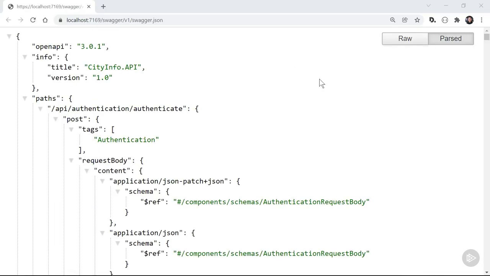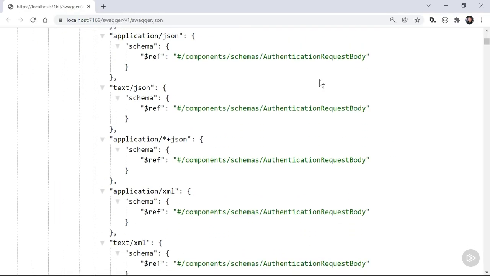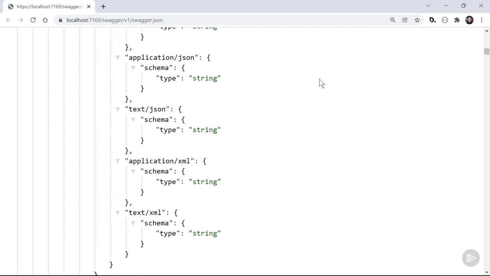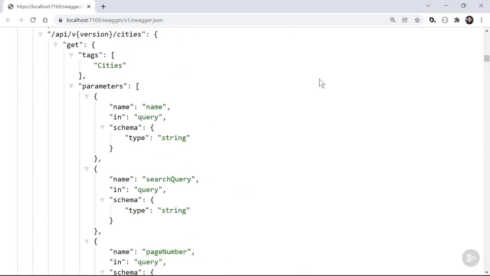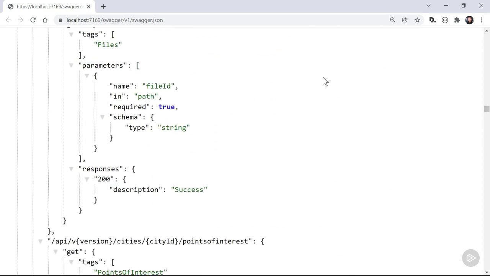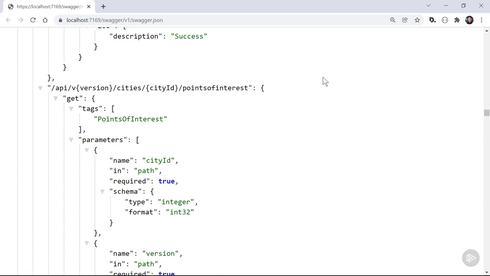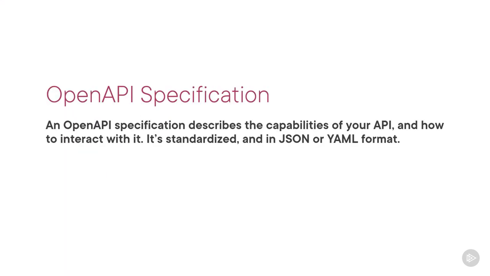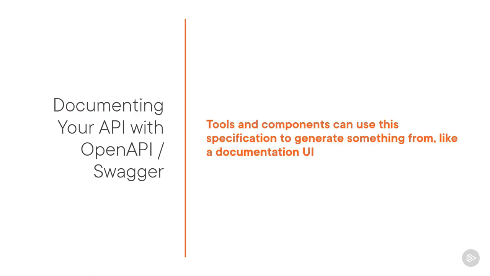What you're looking at the moment is part of an OpenAPI specification in JSON. In fact, it's the specification generated for our API. In essence, this is a standardized description of your API, either in JSON or YAML format. It describes the capabilities of your API and how to access it through HTTP. If we have something like that, we can have tools and components that use that description or specification to do something with it. The most common example being generating a documentation UI from it.